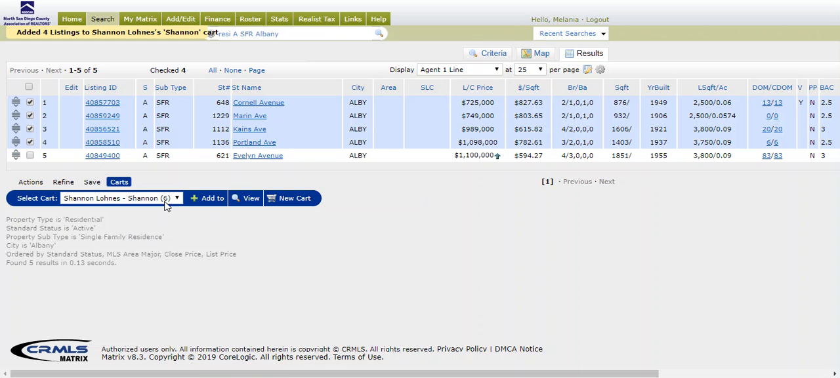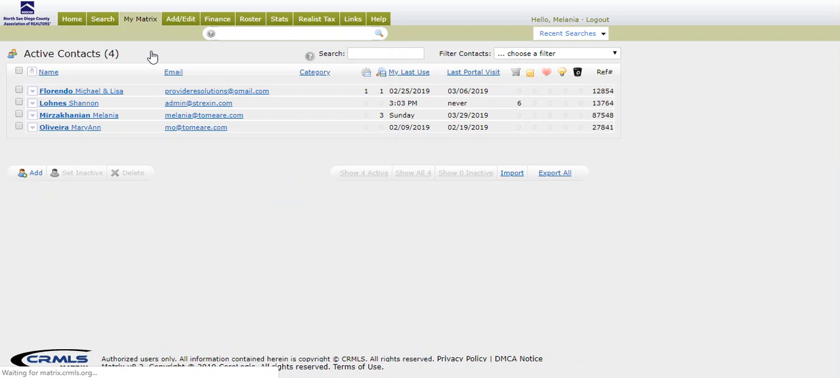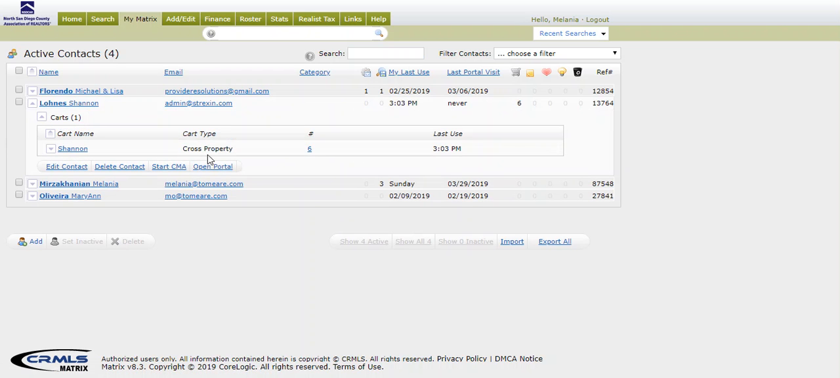Step 5. Access your cart. To view a cart, navigate to the My Matrix tab and click Contacts. To find your contact in the list, you may search or click on it down here. On the far right, you will see the number under the tabs. To open the cart, you will click on Carts, then click on the number.